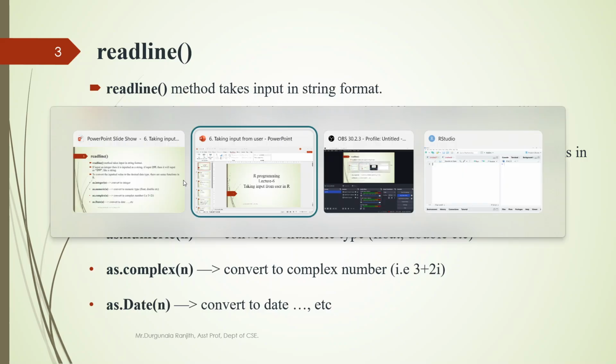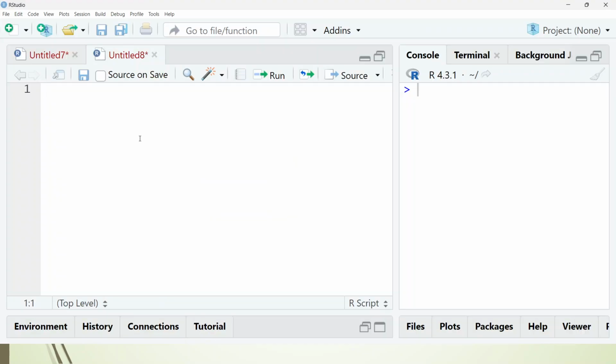For example, let's see. Let's read the input from the user by using the readline method. x equals readline. Just execute with Control plus Enter and come to the console side, and here you have to give the value. For example, I am giving 25 and pressing Enter. Yes, I have given the value 25. Now I want to print x. Give x and Control plus Enter. See what is the output that we got, 25, but it is in a string format.